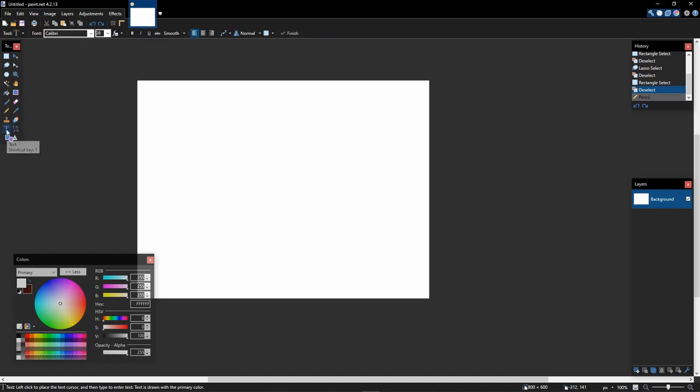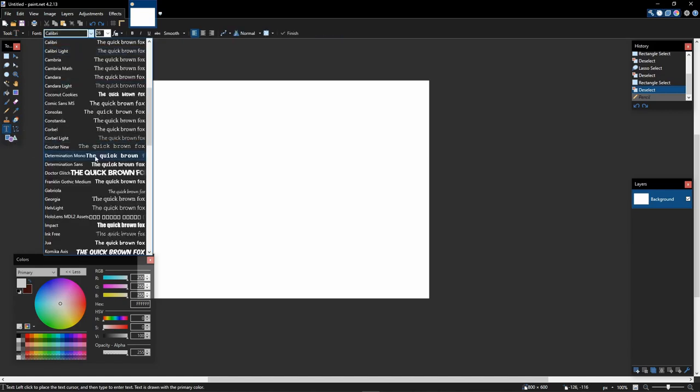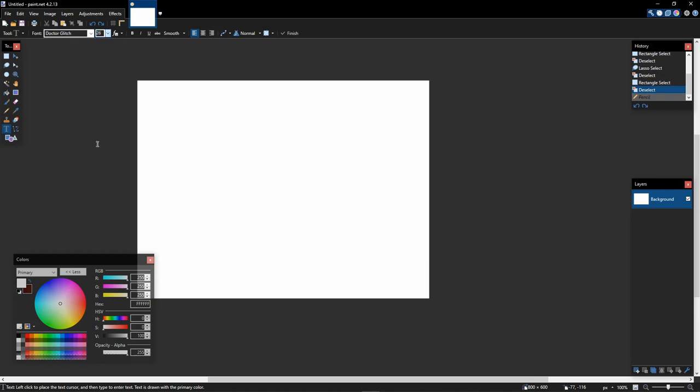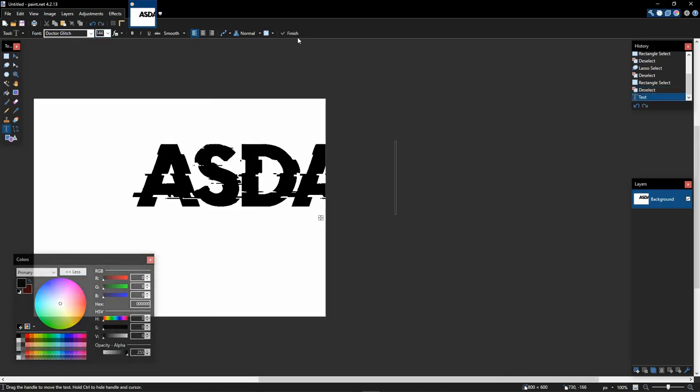Again, the, whatever this thing is called, the recolor tool, I don't use it, I don't know what it's used for. Text tool, change your text font up here. Change your text size here, and change the text color here. Type anything you want, click finish.